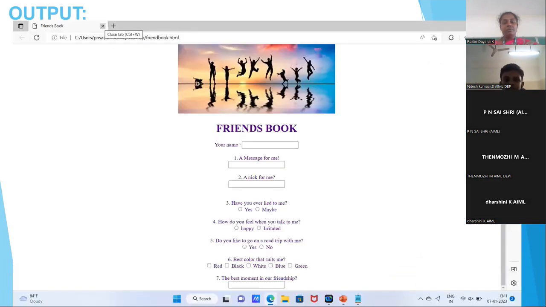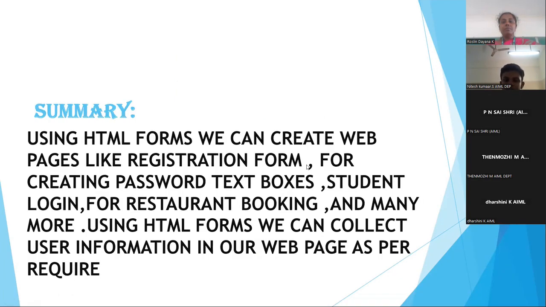This is the expected output we got from this code. The summary: you can create web pages like registration forms, creating password text boxes to login, and collecting user information in our web pages as required.